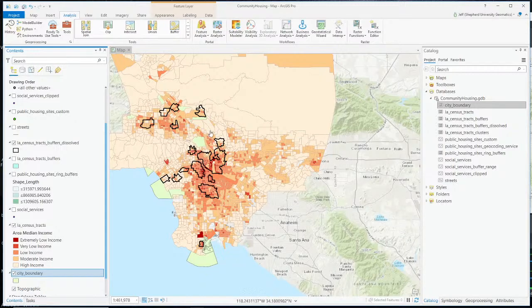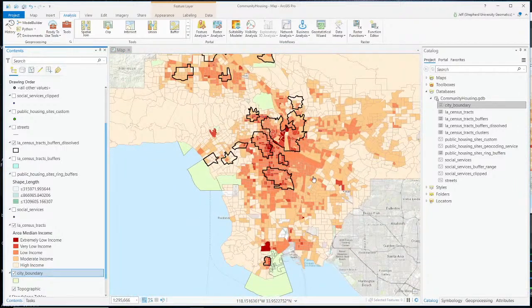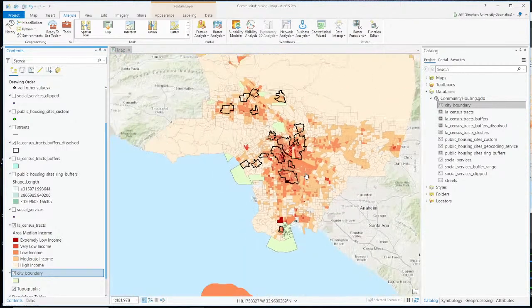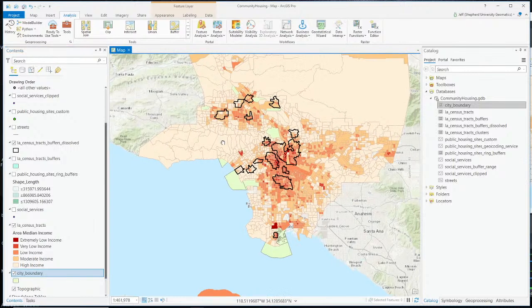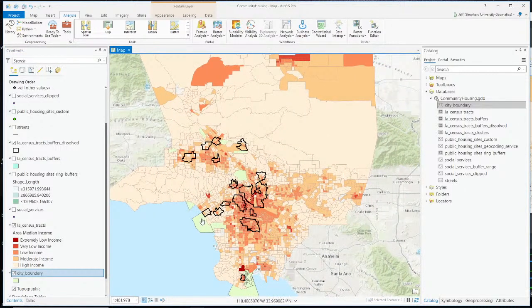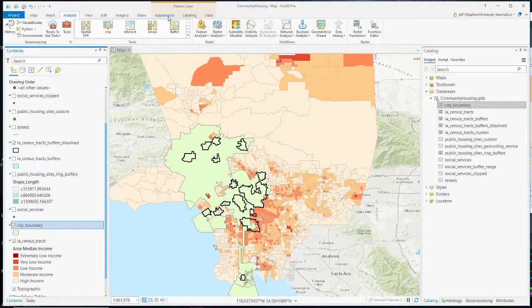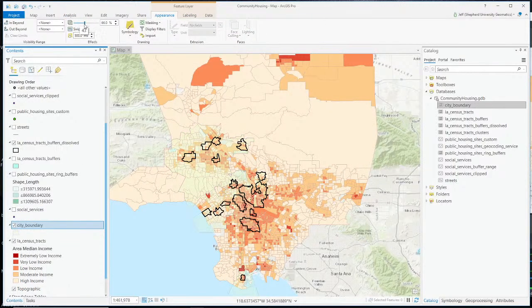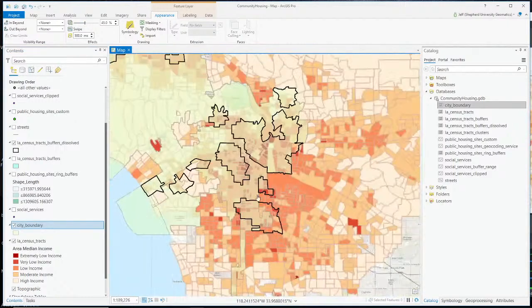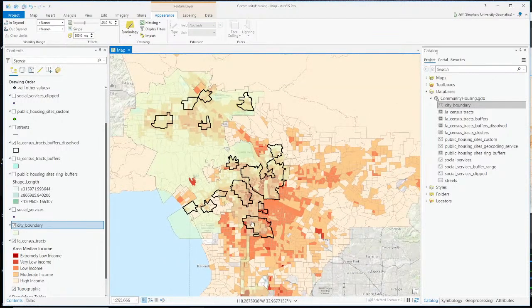So let's do the intersection between the census tracts and the city boundary. And let's move the city boundary up. Maybe I can make the city boundary a little bit transparent so we can see through it a little bit. That's interesting. This cluster is not all in the city boundary. Oh well. Let's just do this once with the city boundary and the census tracts, the orange and yellow polygons.